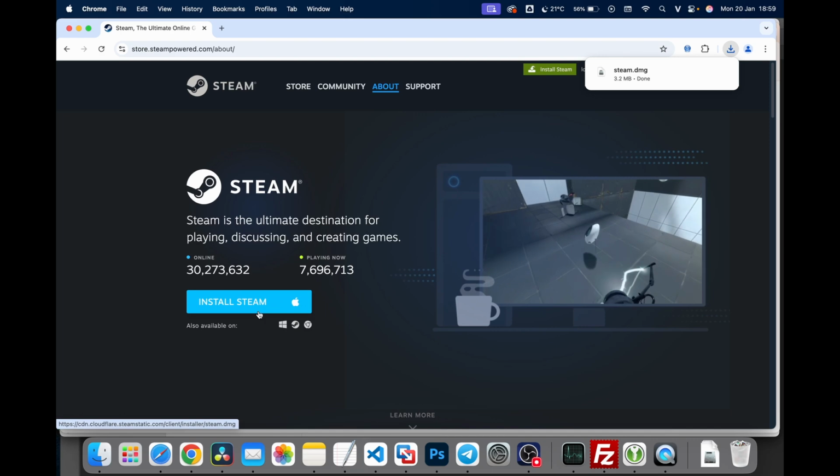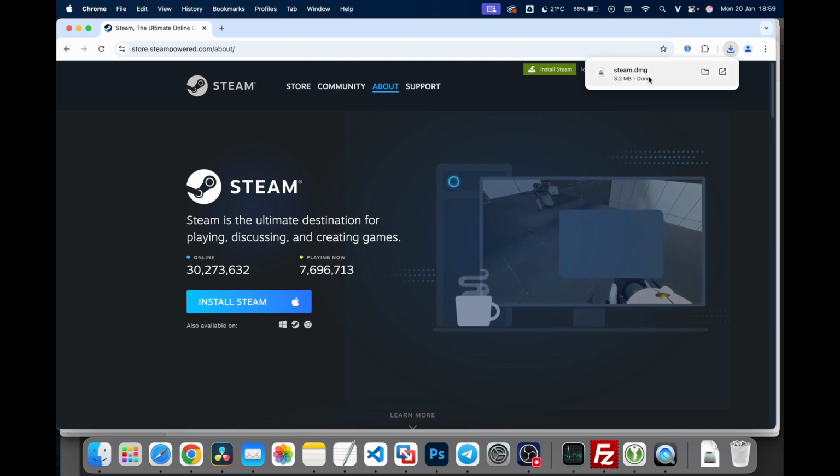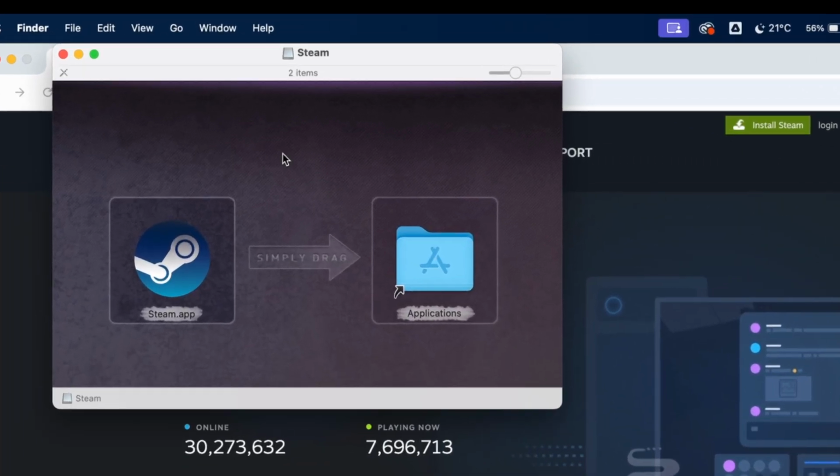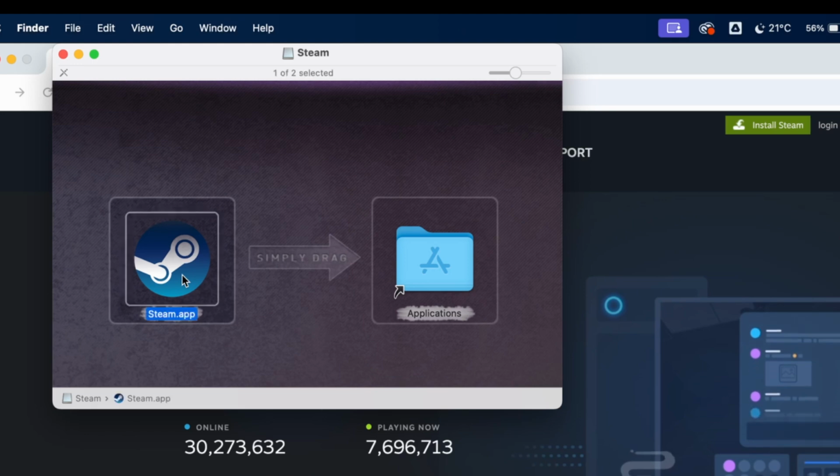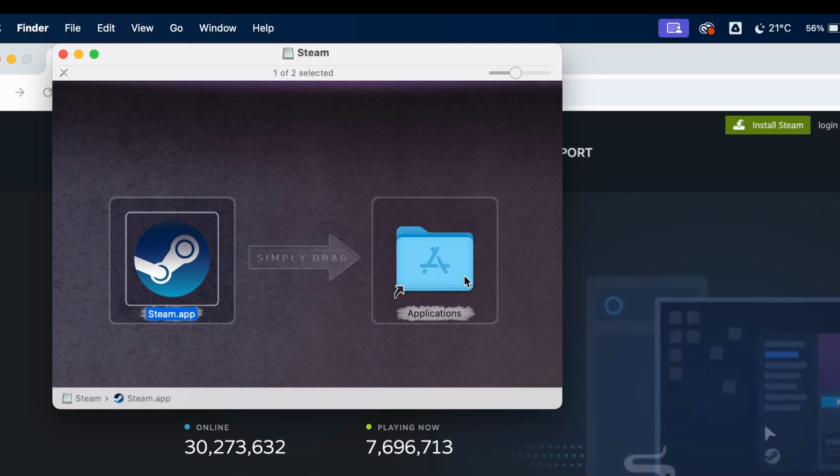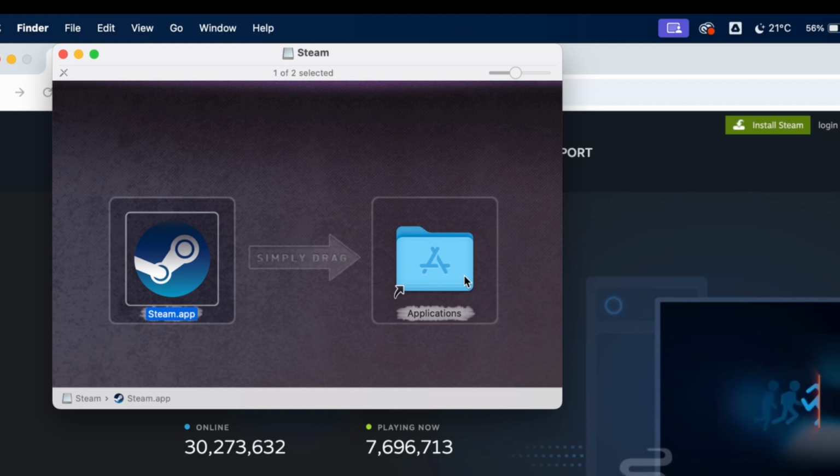Once the installer file has been downloaded, open the .dmg file. After opening it, you'll see a window prompting you to drag the Steam icon into the Applications folder. Follow this instruction to install Steam on your Mac.